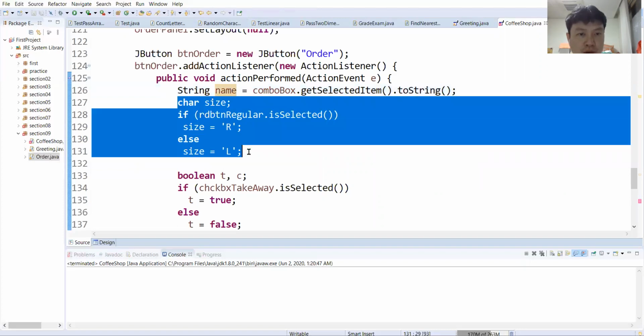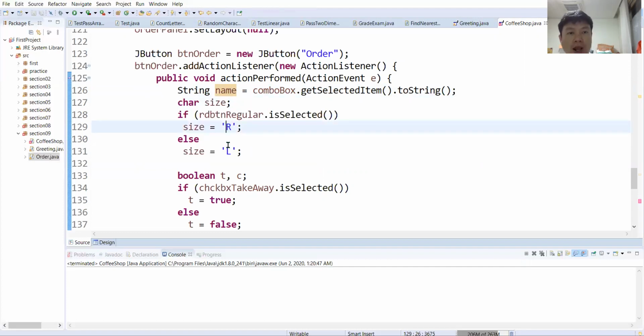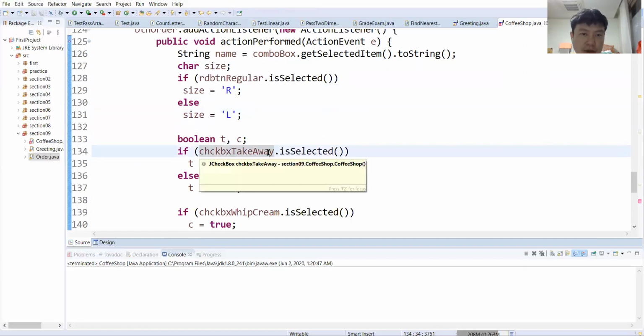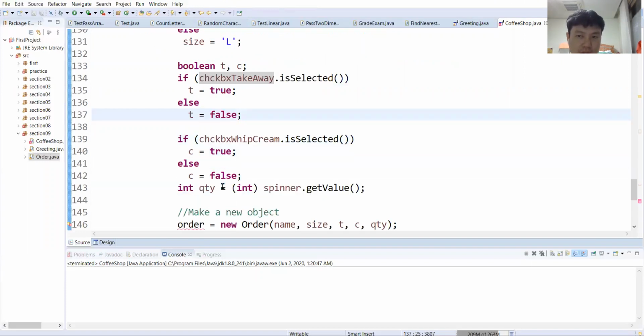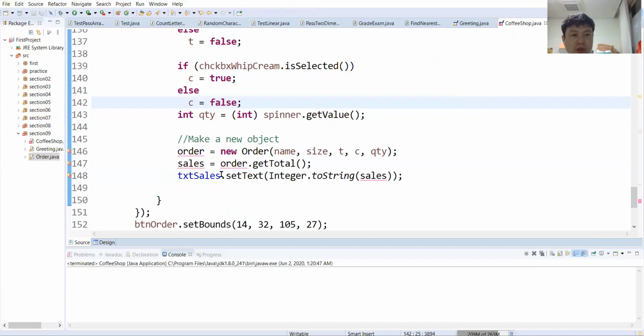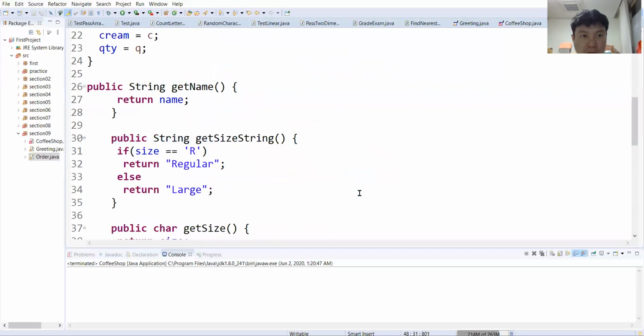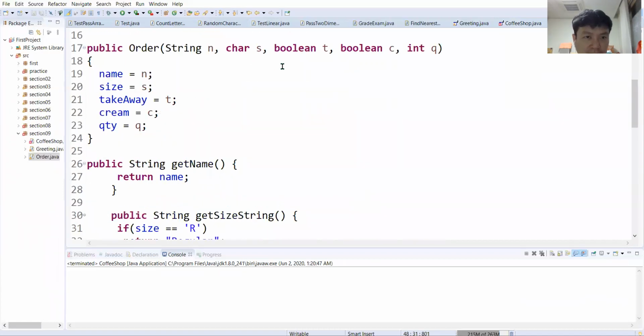And then I would like to check one by one. If the regular is selected, then R. If not, an L. Okay, you don't have any other choice. And then if it is take away, so if the checkbox take away is selected, then T is true, otherwise it's false. If you are asked whether you want to have whipped cream, yes. If it is true, then it is true. If it is false, then false. Now, you will have some kind of error here. Oh, actually, I already made this one folder.